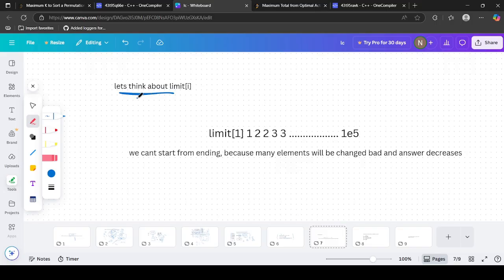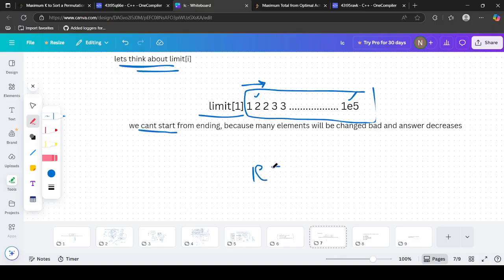So let's think about limit of i first. For example, limit of i starts from 1 and ends at n. Let's start from the least value of limit i, which is 1, because it cannot be 0. We can start from the ending or we can start from the beginning also. So let's start from 1, from the last one. For example, we have some elements with limit as 1, for example values 4 and 5, with limit as 1.